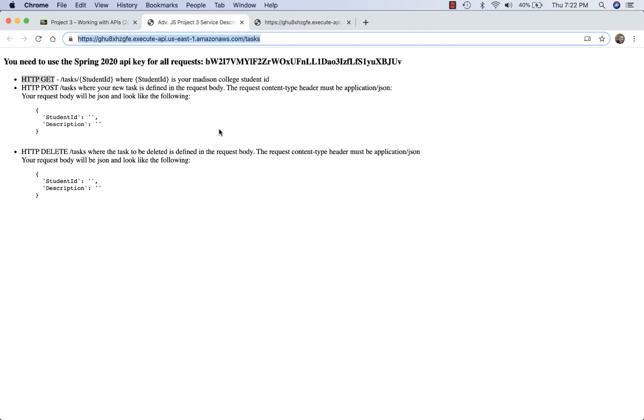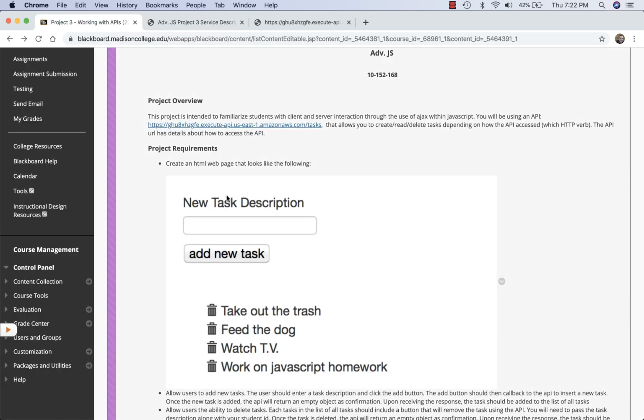The second part of the API is we're going to be creating an HTTP post. So our request has to be via a post where we're going to hit the tasks URL, and our content type header has to be application/JSON, so it'll only take JSON requests. And then our HTTP body has to be in this format. We're passing an object that has a student ID, which will be your student ID, and then a description of the new task. If I want to correlate this to your project, there's an API that will take a new task and insert it into a table.